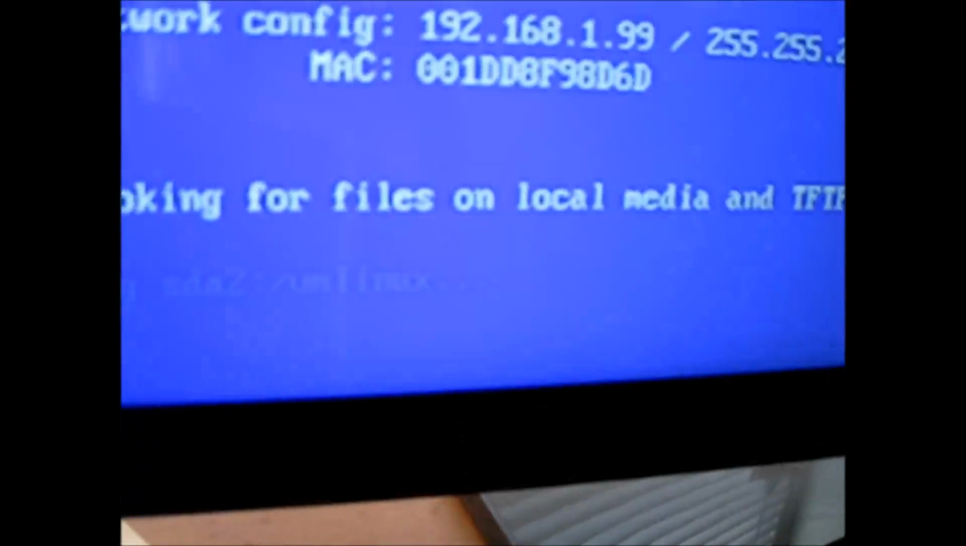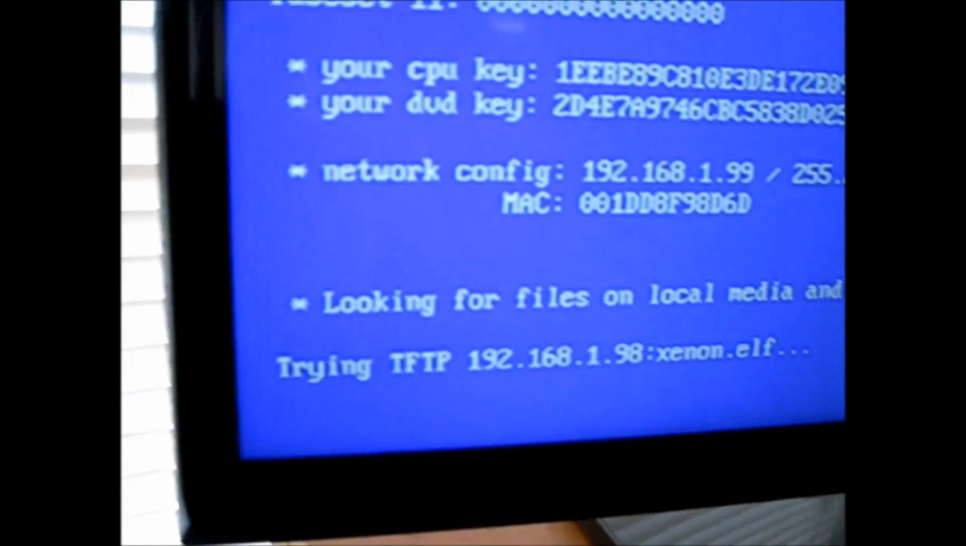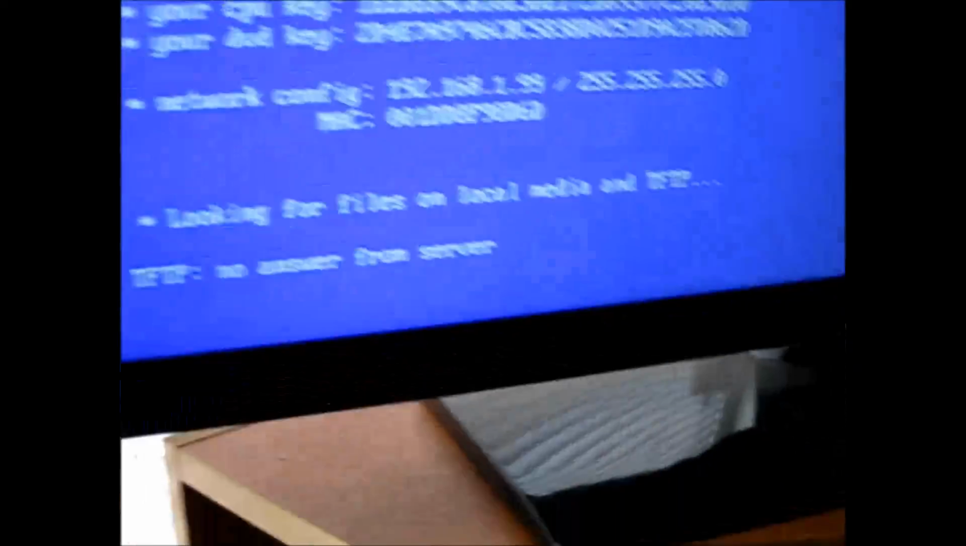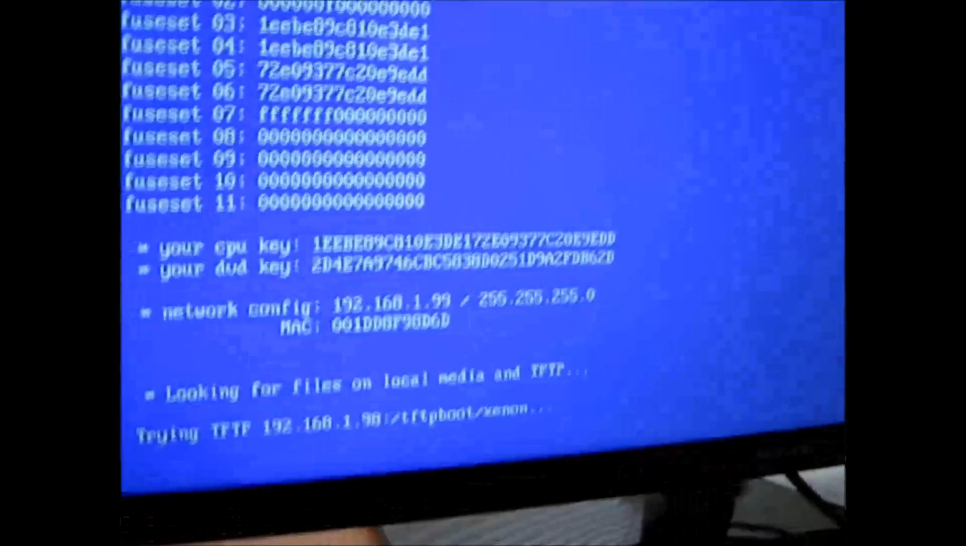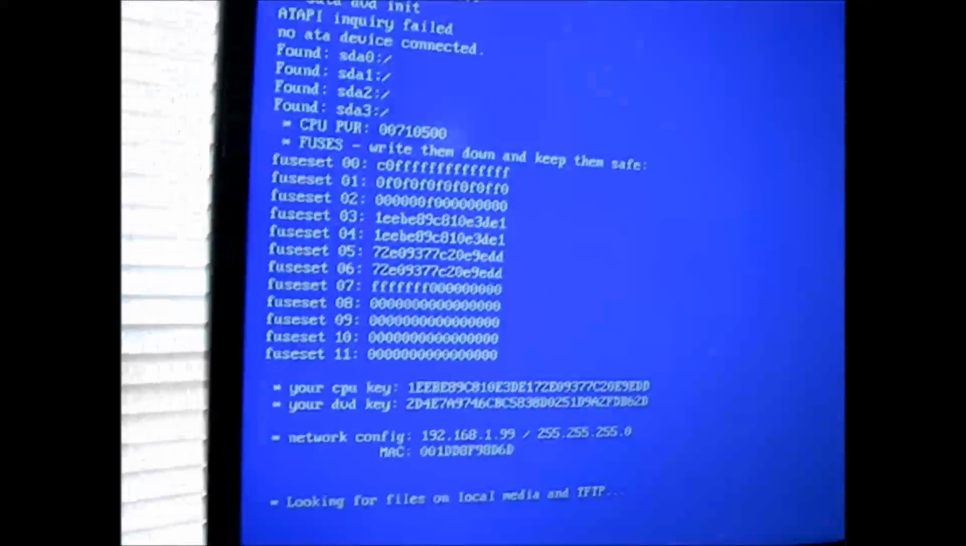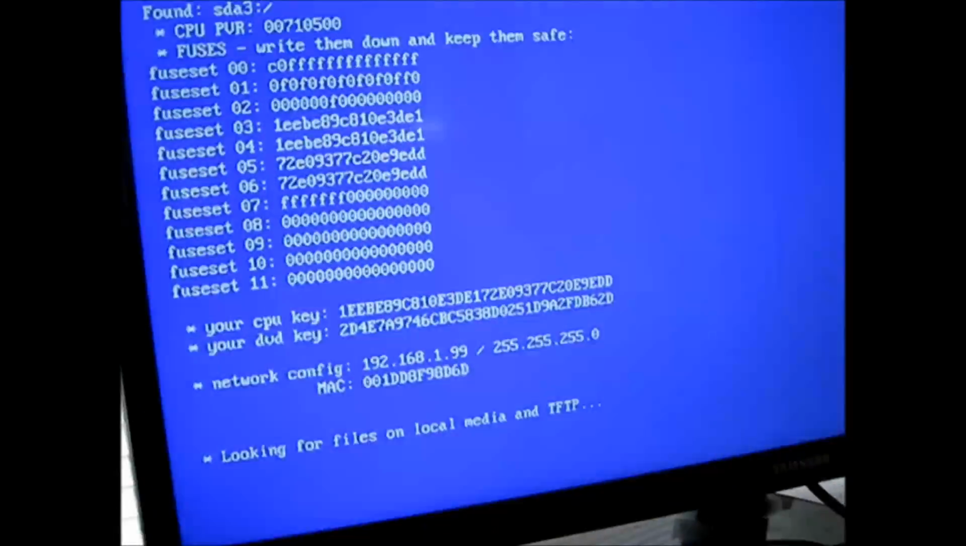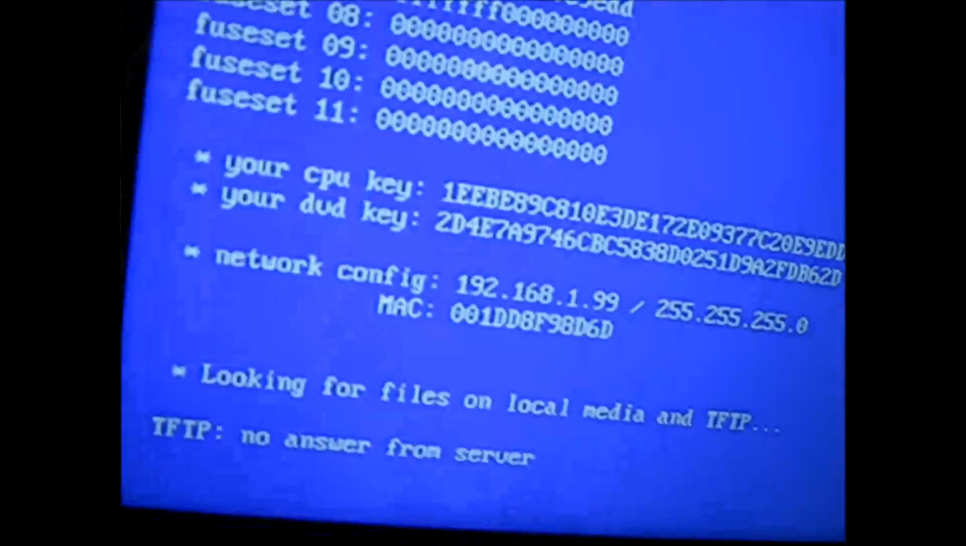As you see right here, it says looking for files. It's going to actually find your NAND, the new NAND that you made, and it's going to start reading it and writing it onto your new Xbox. Once that's done, you're going to want to turn off your Xbox. It should say shut down now after it's all done.